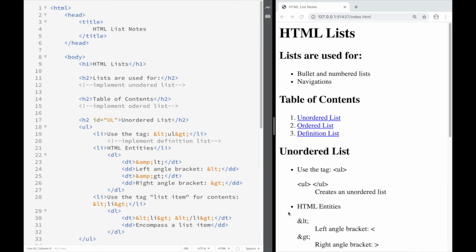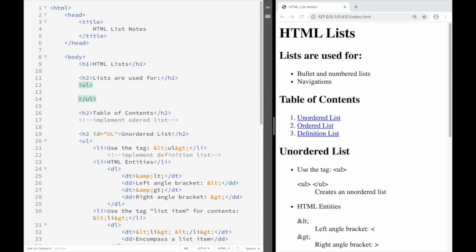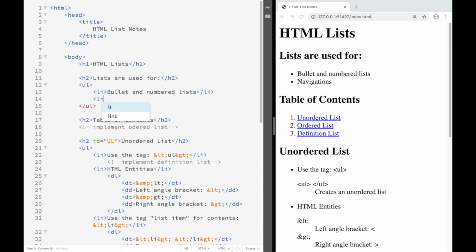Okay, let's now see how to implement the code in HTML. Here we need to implement an unordered list, so UL, and in the code we have two list items. The first list item is bullet and numbered lists, and the second list item is navigation.